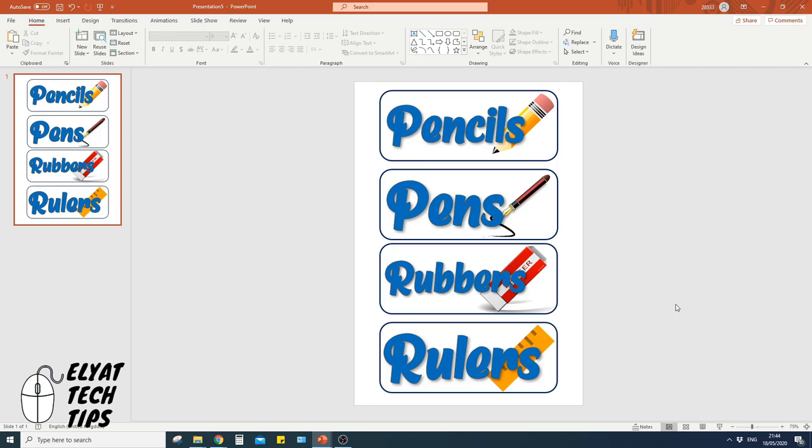There it is. Four very basic, clear to the point tray labels, perfect for a classroom.